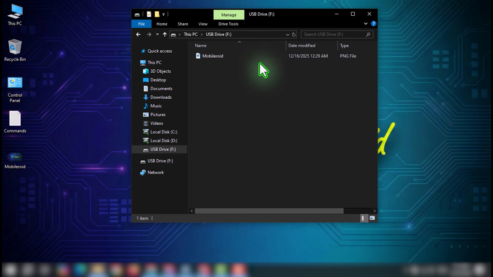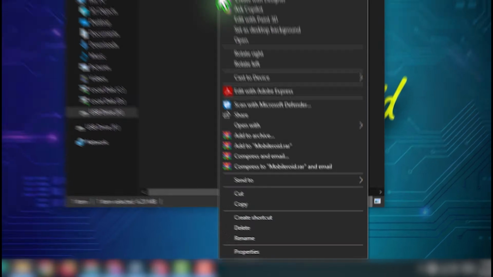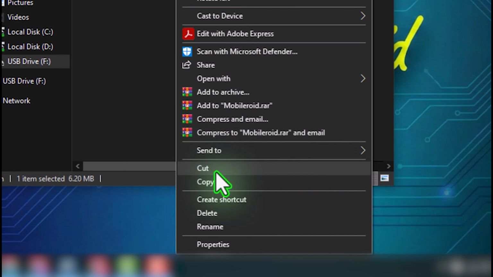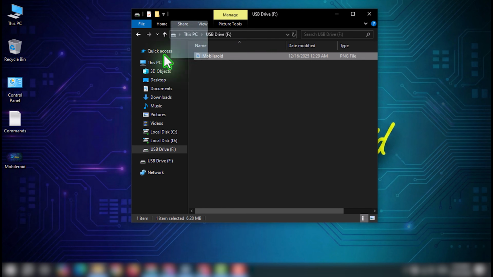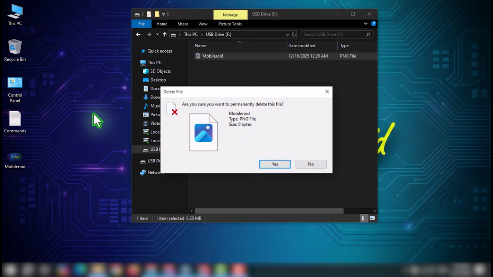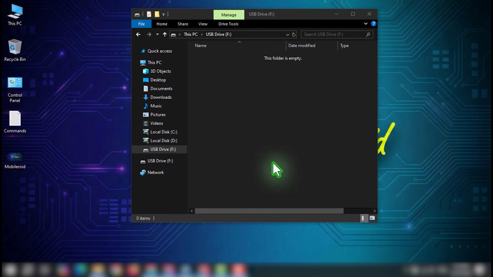Now let's test it out. When I right-click on a file, you can see that the cut and delete options are back and active. I'll try to delete this file, and there we go. It's gone. The write protection is definitely disabled.